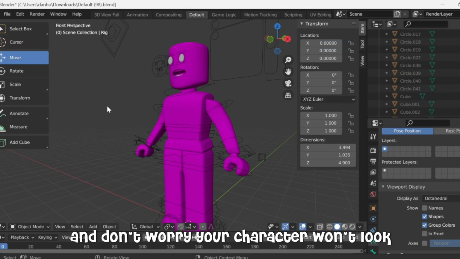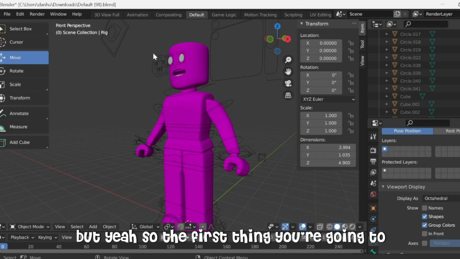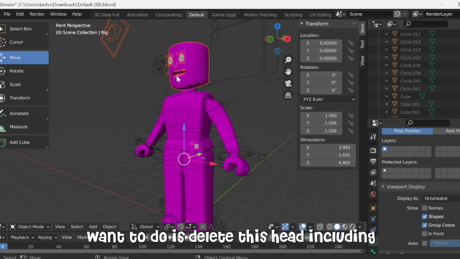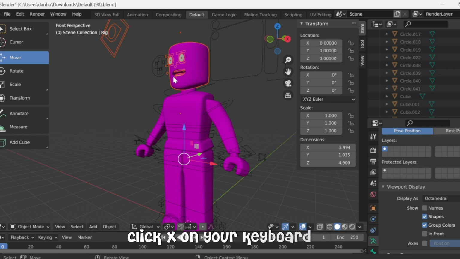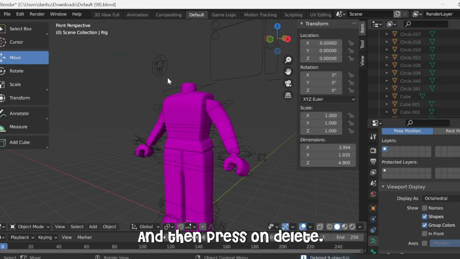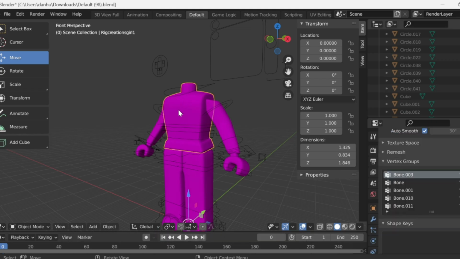And don't worry, your character won't look like this once you export it, or once you make the GFX. But the first thing you're going to want to do is delete this head, including the face and everything. In order to delete this, you're going to click X on your keyboard and then press delete.